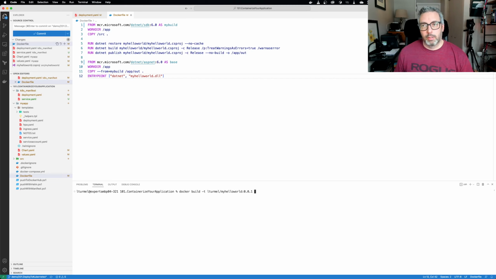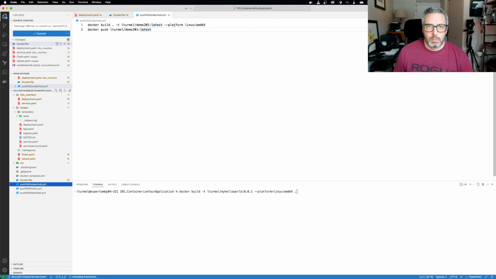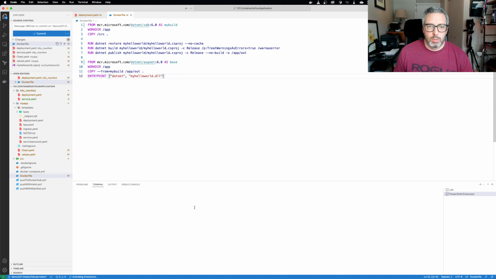My Kubernetes cluster doesn't run on a Mac, and it doesn't run on the Apple Silicon processor, which is an ARM processor. And if I compile it without specifying the platform where my container is targeted to be deployed, it won't work because the CPU architecture is quite different. So I need to mention platform linux/amd64.